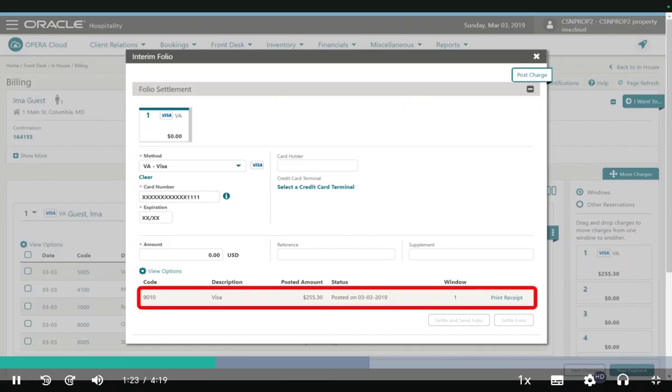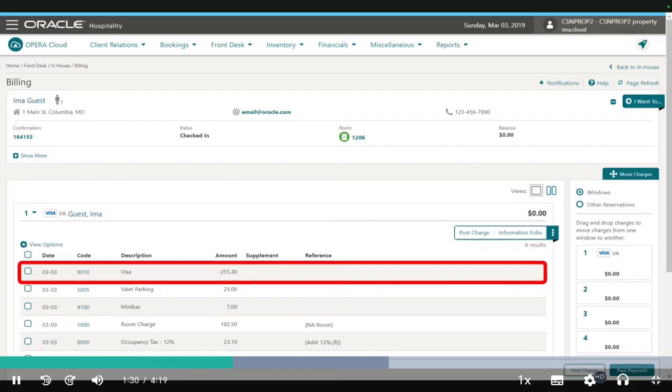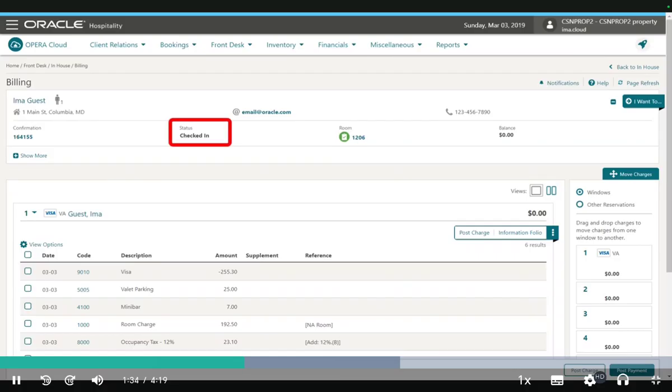You are able to generate a receipt by clicking the Print Receipt link. Click Close. The settlement is displayed on the folio at the top of the list of transactions, and the reservation's status is still checked in.